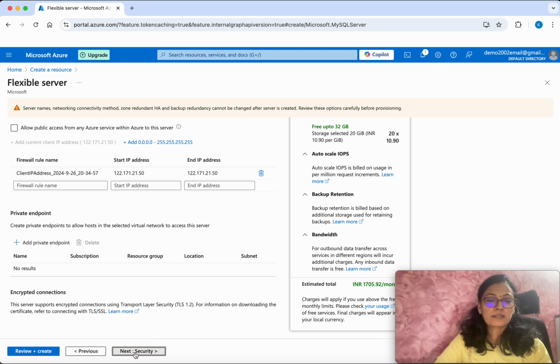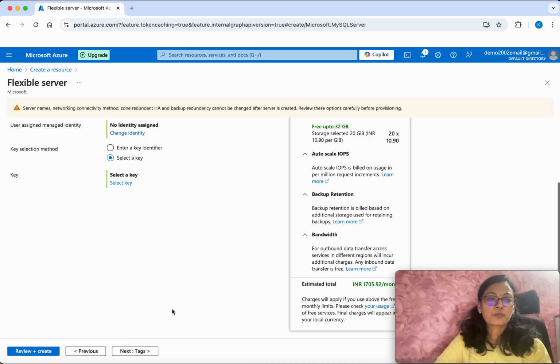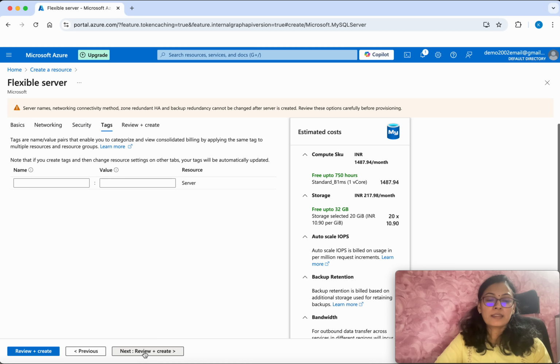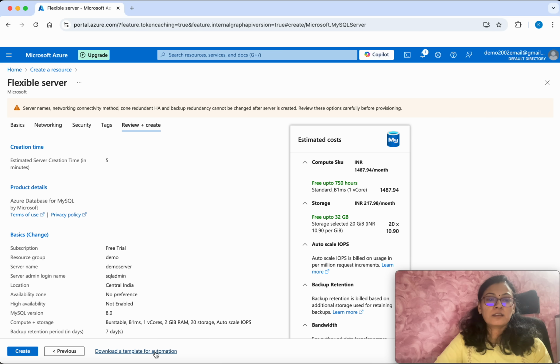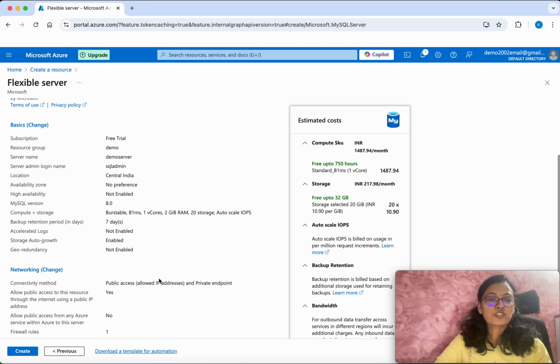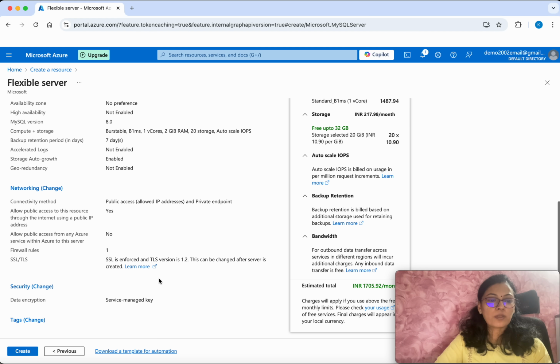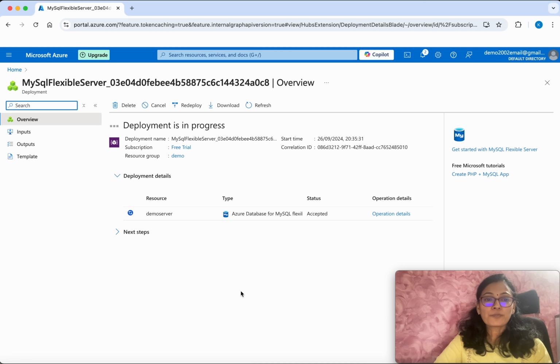Then click next, security. I'm going to leave it as default. Next, tags. I'm not going to add any tag, but if you want, we can add it. Now let's review the configuration. Everything looks okay, so I'm going to click create. The creation of the Azure Database for MySQL has started. You could see here it says deployment is in progress and it is going to take around 15-20 minutes.